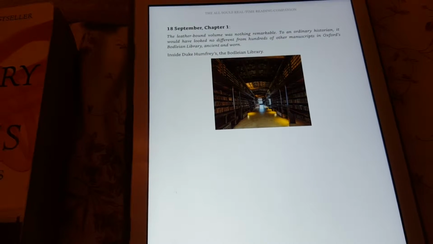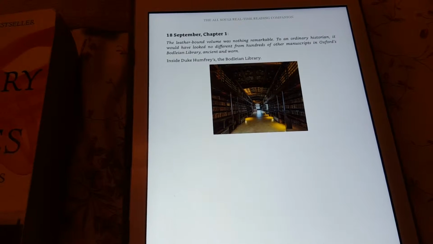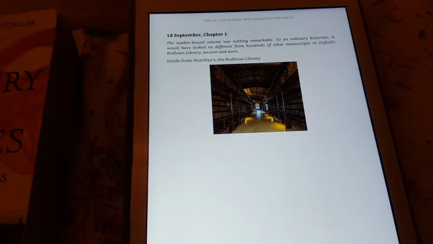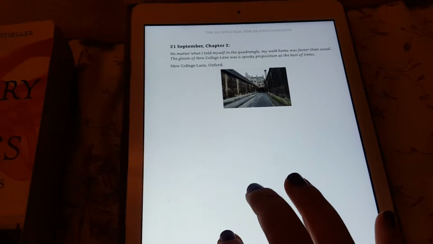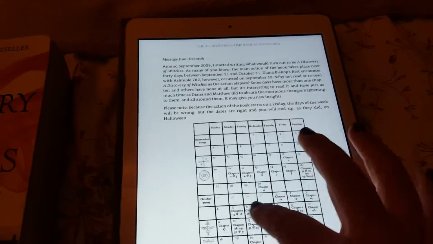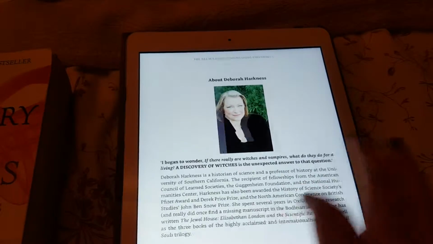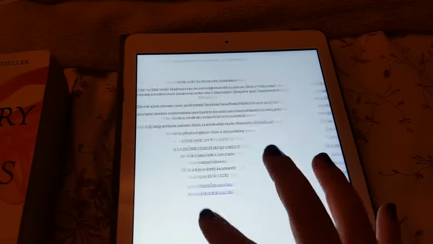This has an image of Duke Humphreys, which is one of the main settings, and it has a relevant quote on the top. So you get that for every chapter. You have an image, and then you have a quote or some extra information. And you get the same thing for, yeah, that was about helpful.